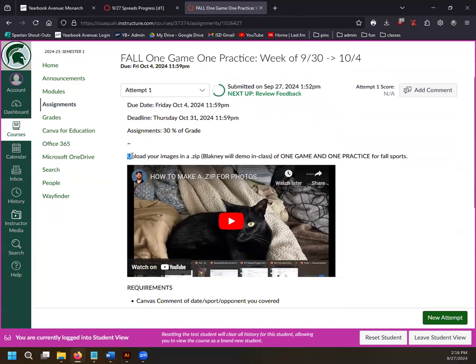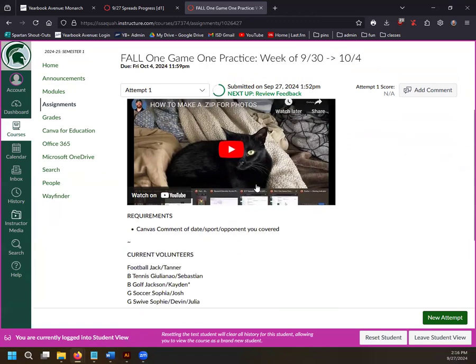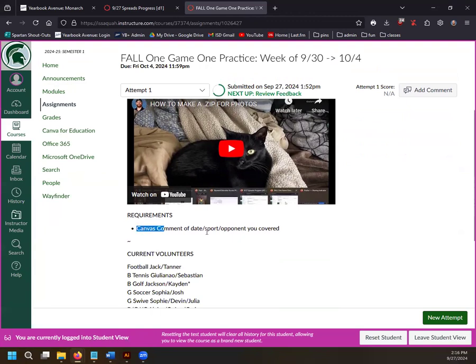All right. You are to upload your images in a zip folder of one game and one practice for fall sports. I'm going to show you how to do that right now. The only requirement besides the pictures is that you give me a Canvas comment, a little caption of the date, sport, and the opponent that you covered. Okay, I'll give you an example right now.